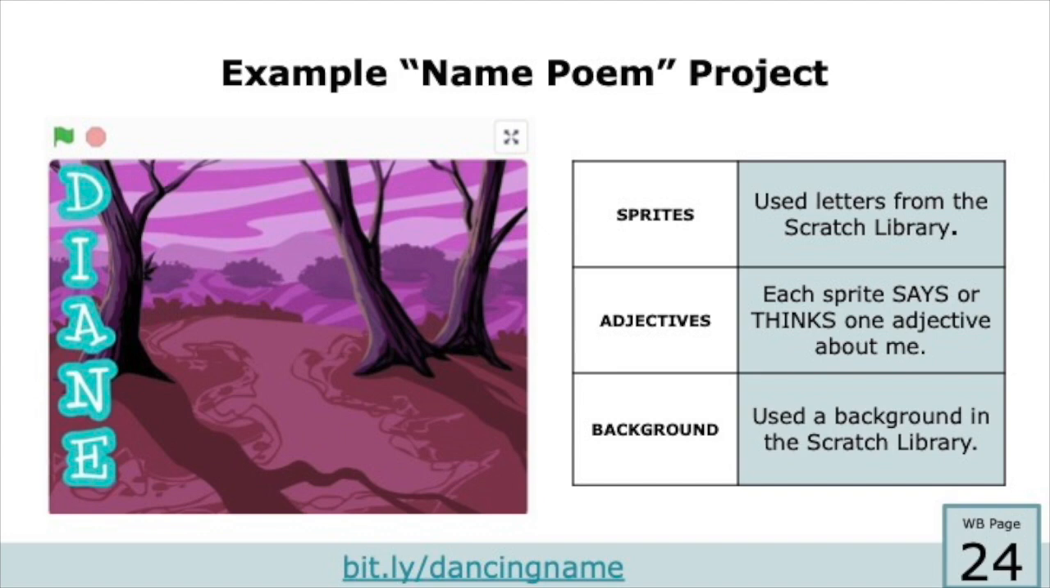So they're going to use sprites, and they're going to use adjectives. So when you click on the letter, it is going to say an adjective that starts with the letter of their name. So D for delicious or delightful. And then they're going to add a background. So those are the 3 main things that they're going to do in the name poem. So I am going to show you this project.